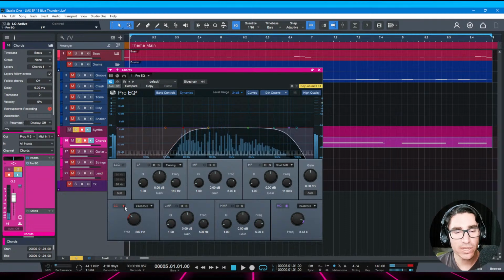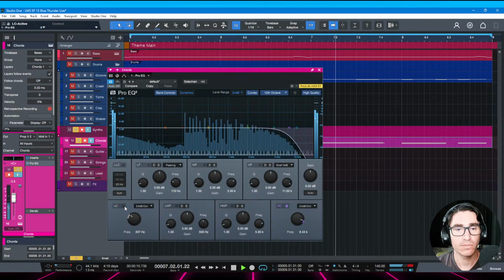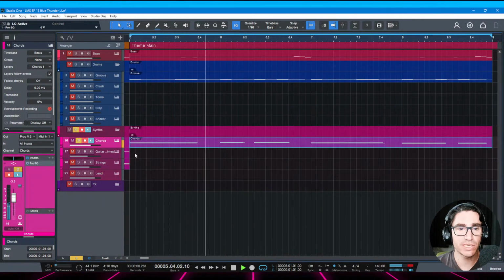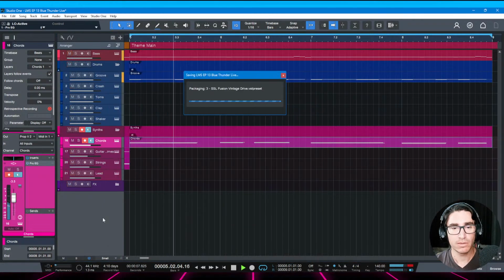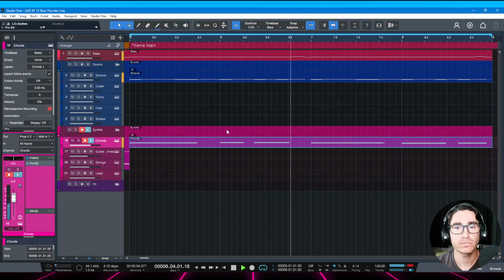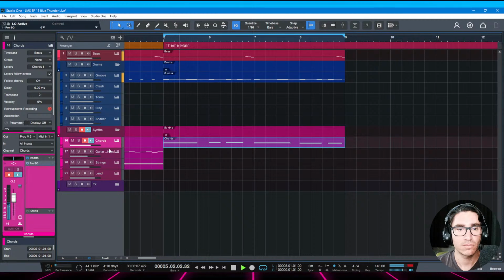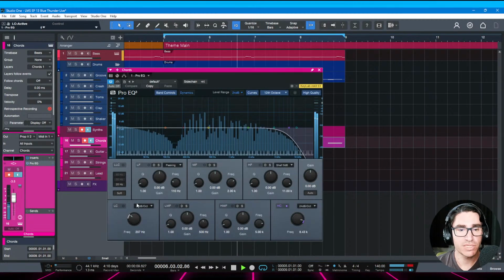Hear how much low-end rumble this thing has once we activate and deactivate. Listen to this carefully. It has a lot of low-end information that we don't need. Much better. I feel I could still go... Oh yeah, I left it inactive. No wonder.